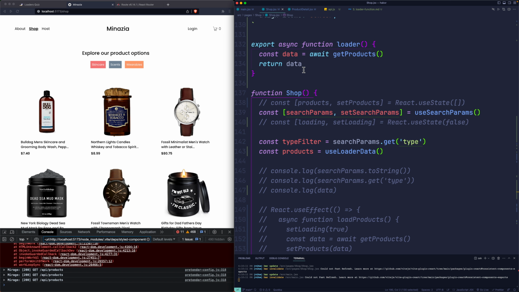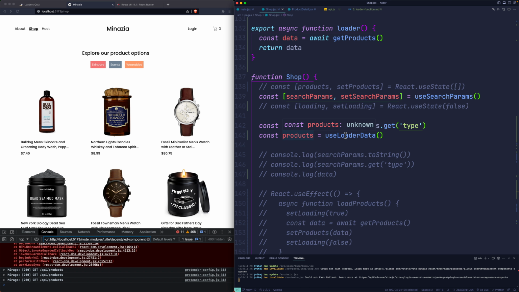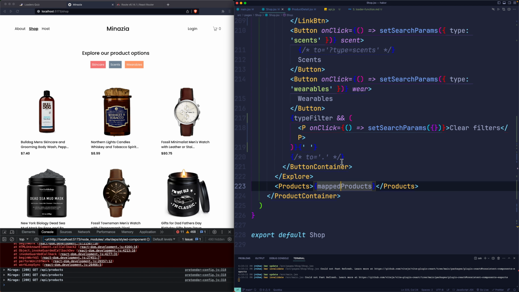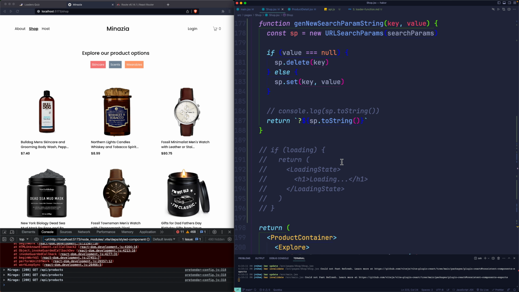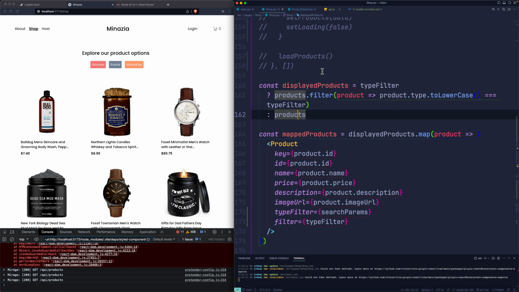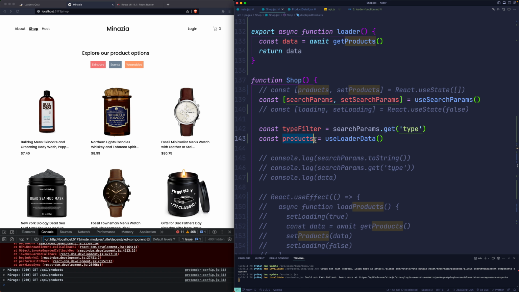And now when we go ahead and we use the products, we use the loader data. And everything in here is basically dependent on that data, meaning that before we can map over our products with mapped products, we will first have to get the products. So meaning this page will not render until this fetch request has been successful of getting all of our products first. So I think that's question number 1.